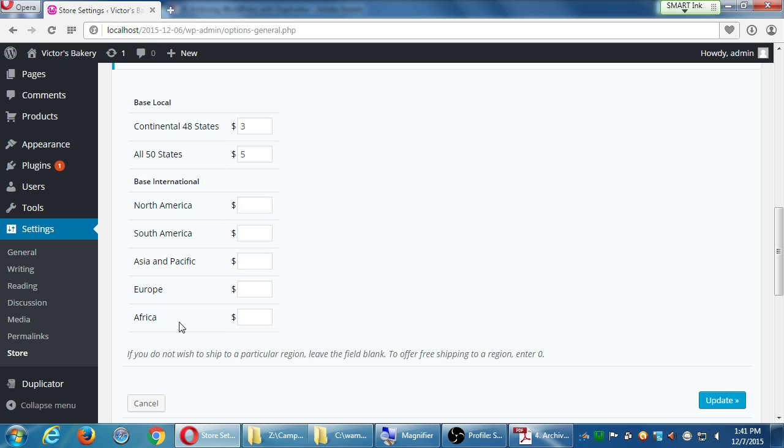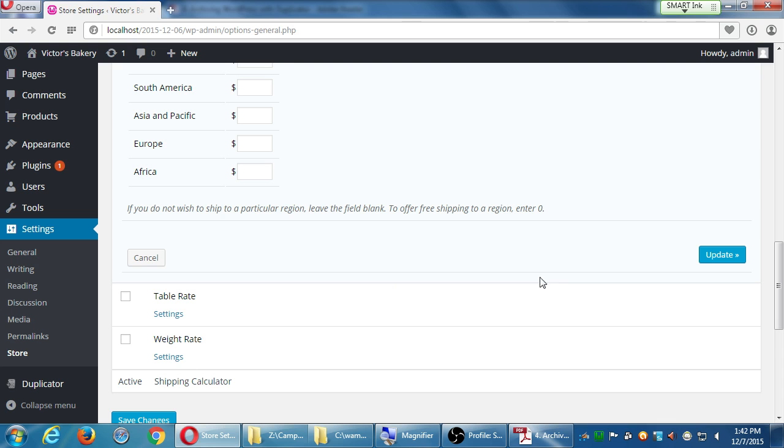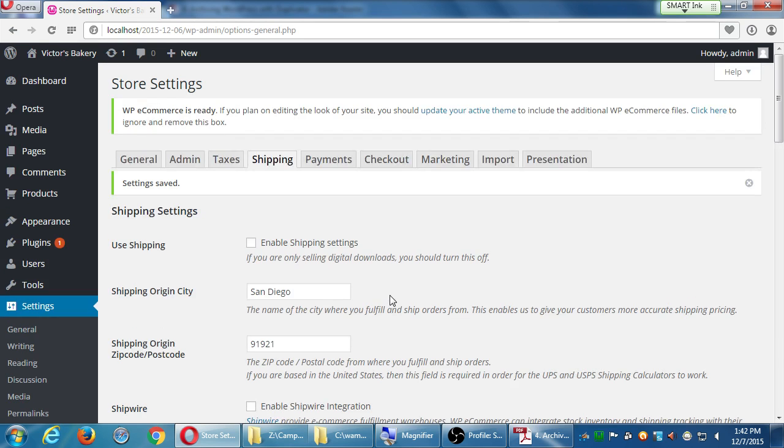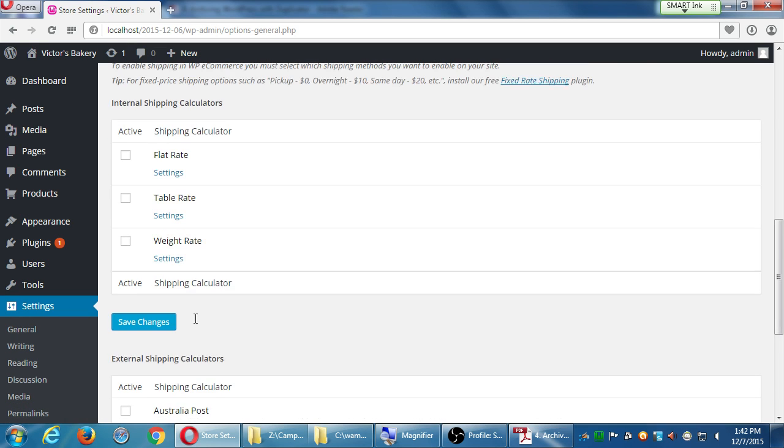$3 might be very inadequate for a heavier product, because shipping in the mail and FedEx and UPS and everything, it's all based on weight and the size and how cumbersome it is. So $3 might be losing money. Maybe the box to just put the item in costs $7. So flat rate might not be the best. I'm going to turn it off for the moment so that I can look at the settings. Table rate. You can turn all of these on and give people the ability to select any of these, of course.